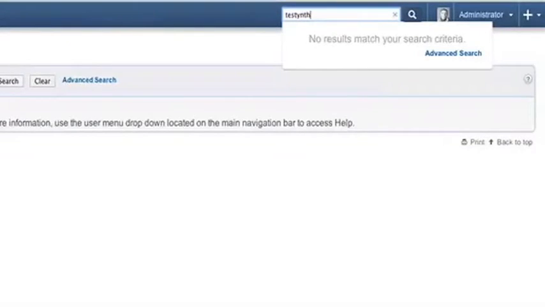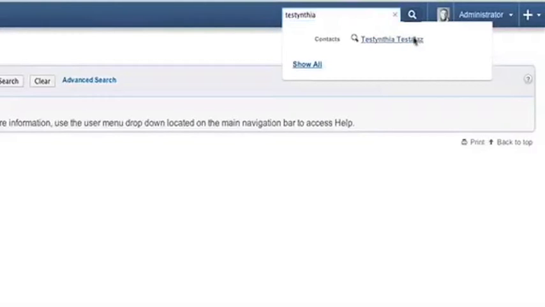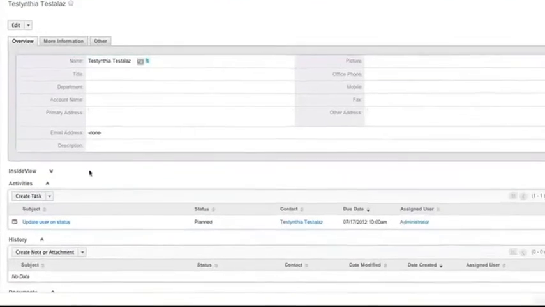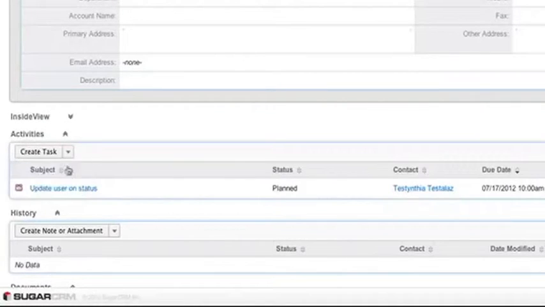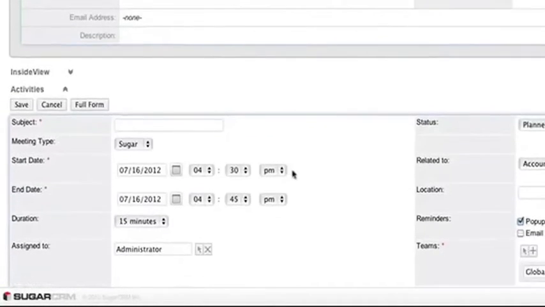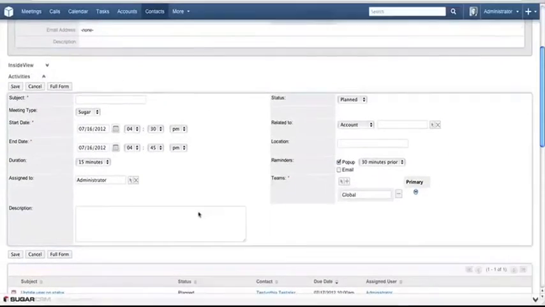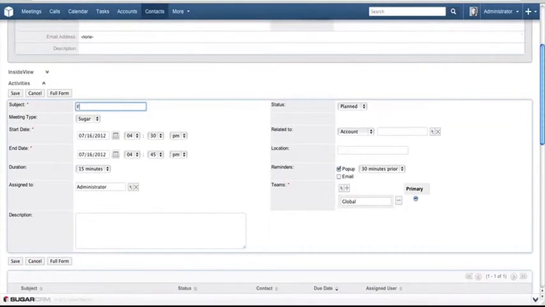and of course, just like before, we can go to the user's record and schedule a meeting via the activity subpanel right here. So we'll go ahead and take that route this time. So maybe this would be like a face-to-face.